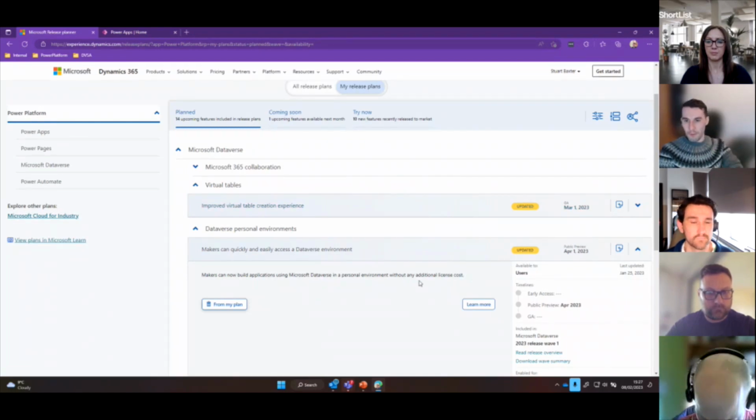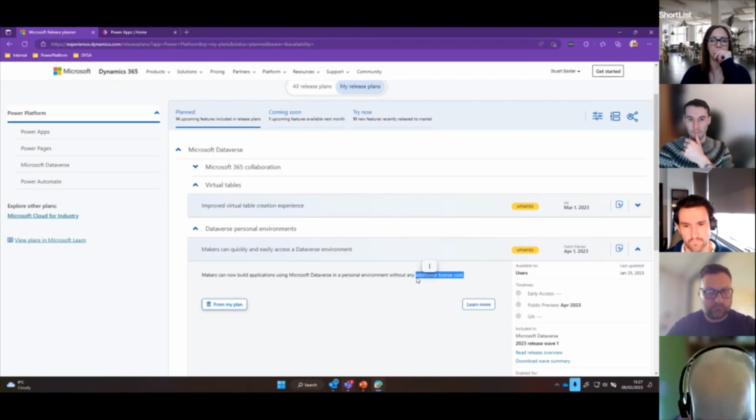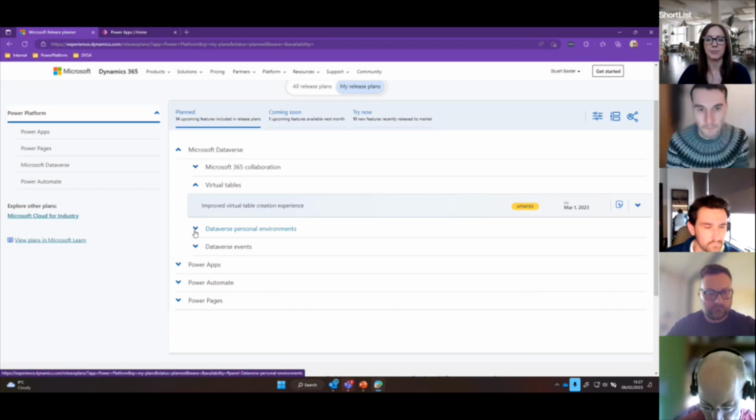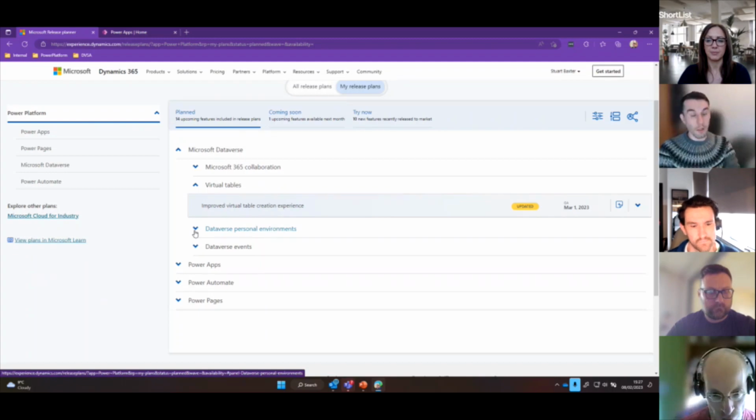I do notice as well they say without any additional license cost. Now, as we know, the developer environments have zero license cost, so it's not additional license cost, it's no license cost at all. So I wonder if this is maybe something that sits between a default environment and a sandbox. But let's follow this over the next couple of months and see what we reckon here. We will have another one of these events probably about May time, shortly after the Wave 1 release, to start looking at these kind of things anyway. So definitely a topic for next time.